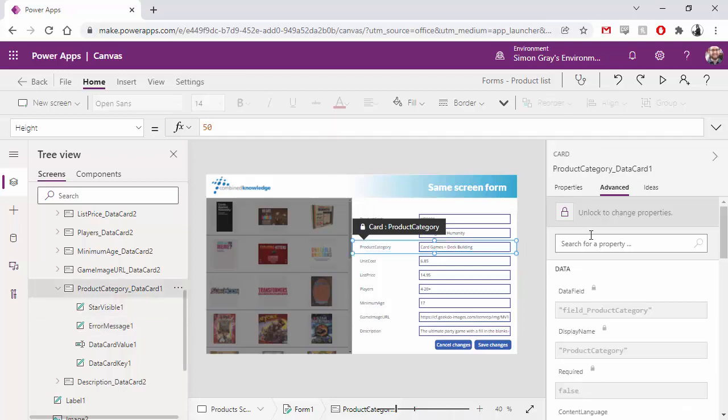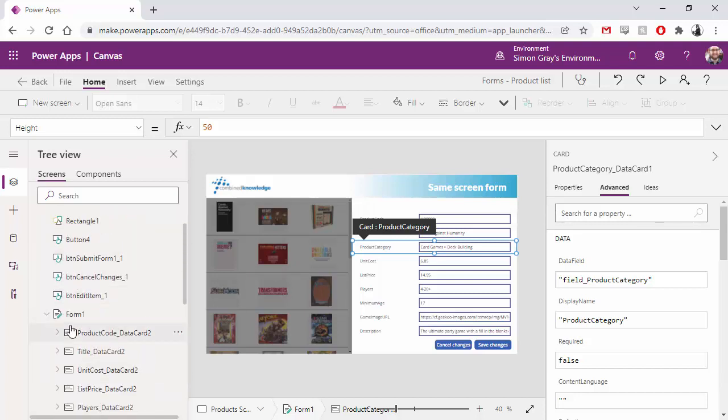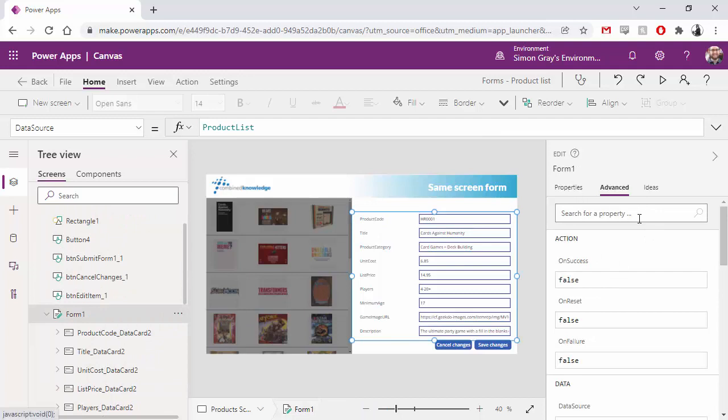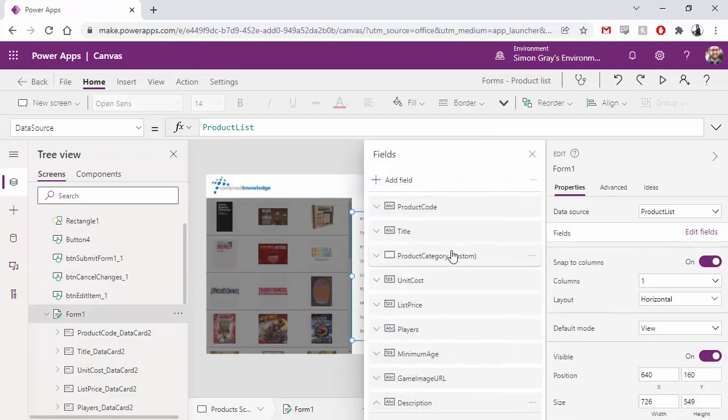So what I need to do is unlock this. So I unlock with the padlock. This is not a changeable event either. Once you do this and save your app, you can't undo this. You'd have to remove and re-add your field again via the edit fields for your form. And if we click on that, this will actually demonstrate what's changed.